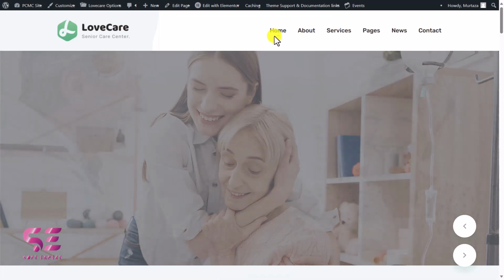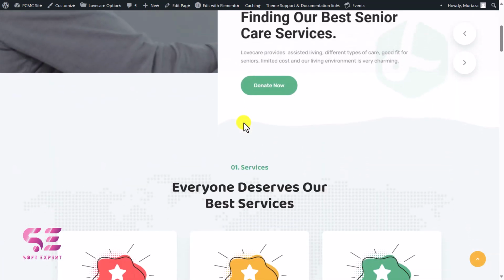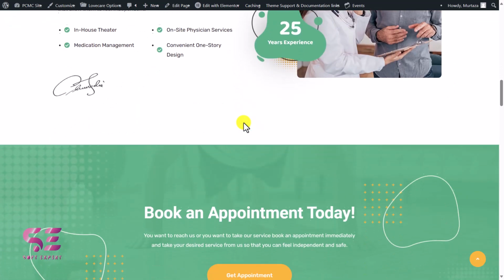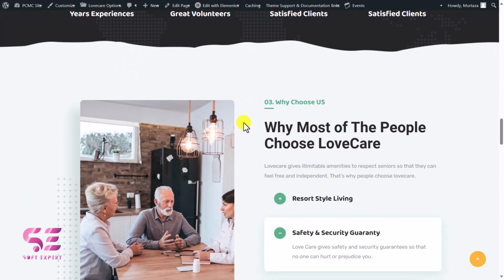So this is how you can get this theme, and you can import its demo content, and then how you can customize it. I hope you will like this theme.